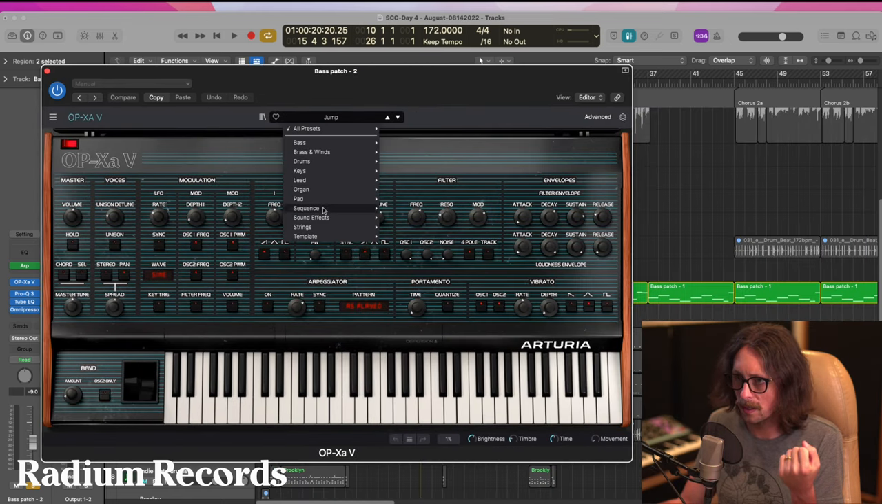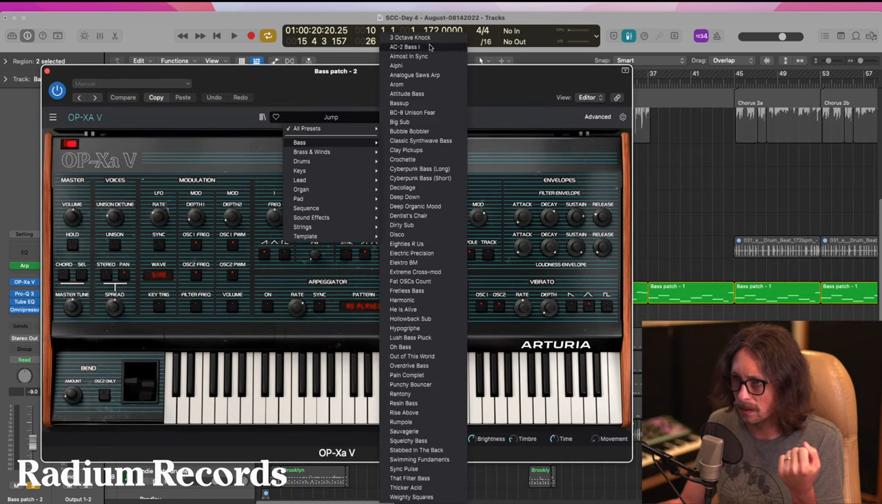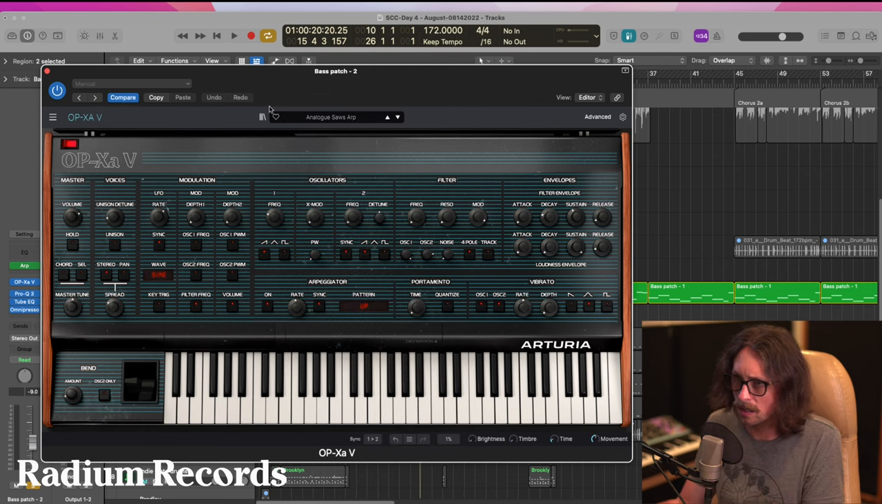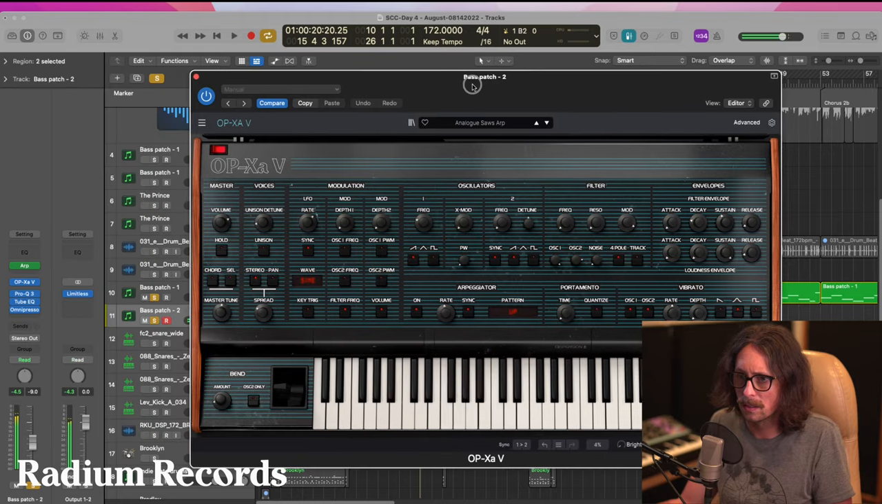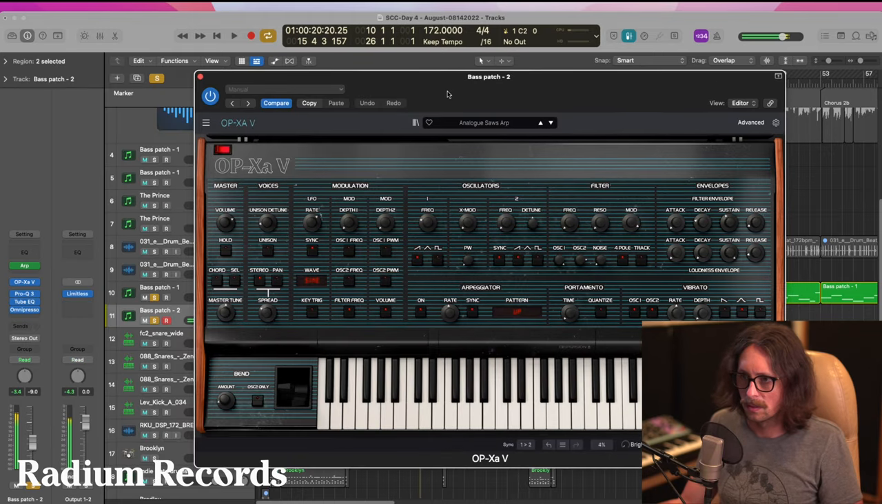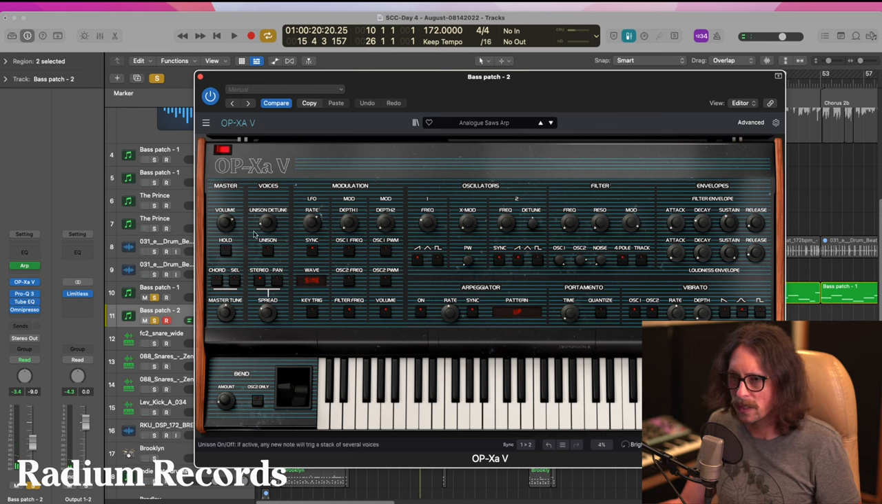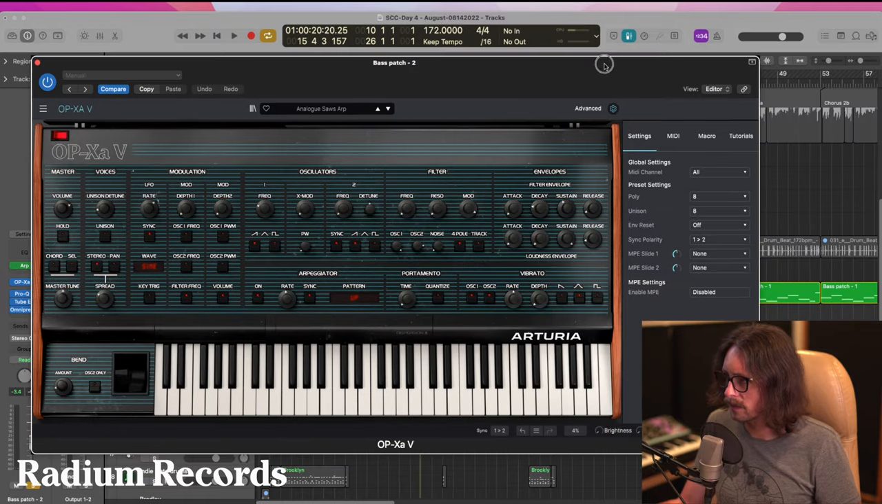So we're going to go in here and we're going to go bass and AC bass almost in sync, analog saws. Let's do a saw. See, that has a different sound to it, right? A different texture to it. I do not like the delay on that. Why would you delay it? Yeah, that sucks. I hate that.